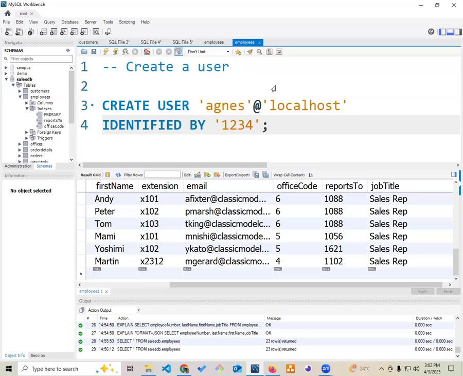Okay. Localhost means your computer. And then that name, this is the host name. Okay. And then the name of the user. And then this is the password they'll be using. So right now, if I execute, this user will be created. So let's execute from the top.